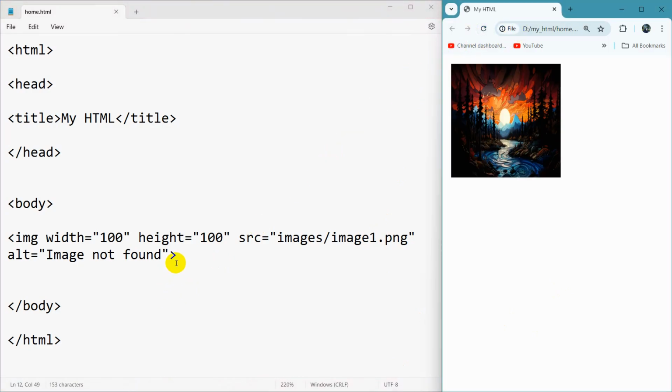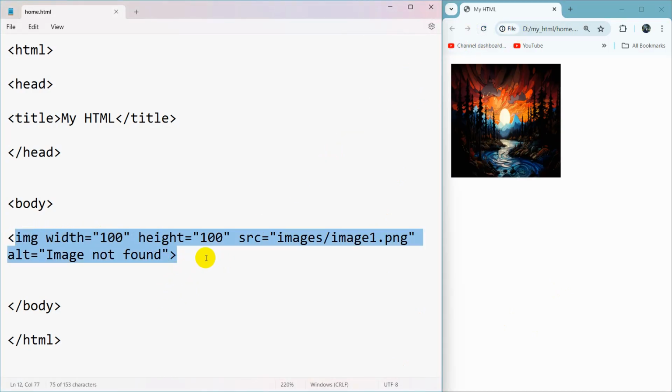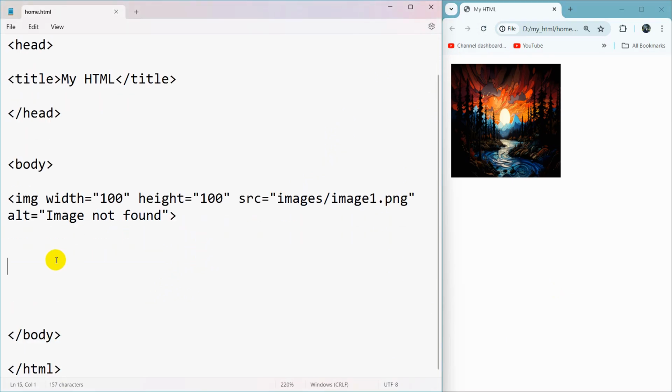So right now I'm just going to remove this image tag, or let's just keep it. So here we're going to say video, and it is the same as image. So inside this video, we're going to say source equal to double quotation, and inside this source, we need to give our video location.